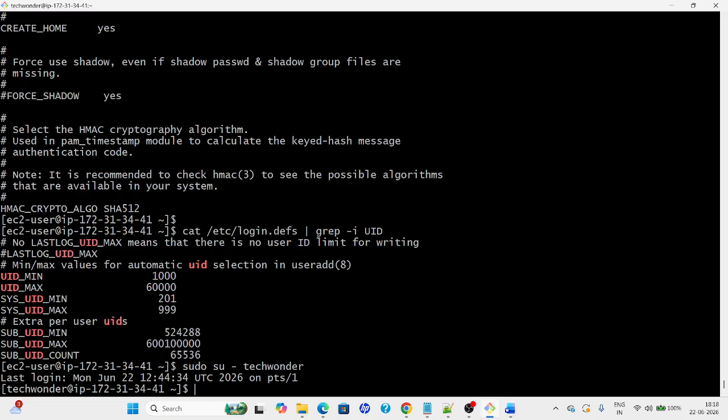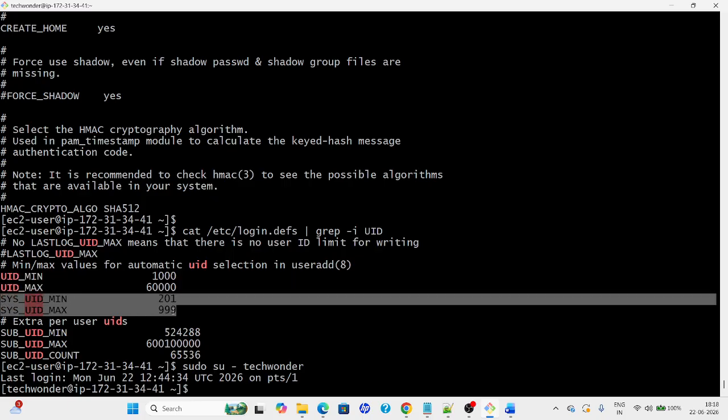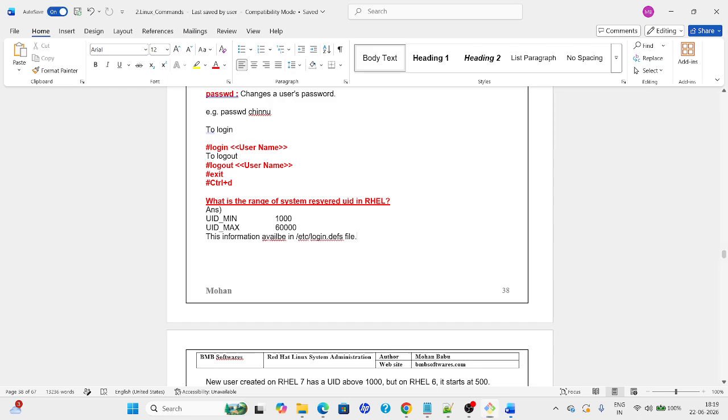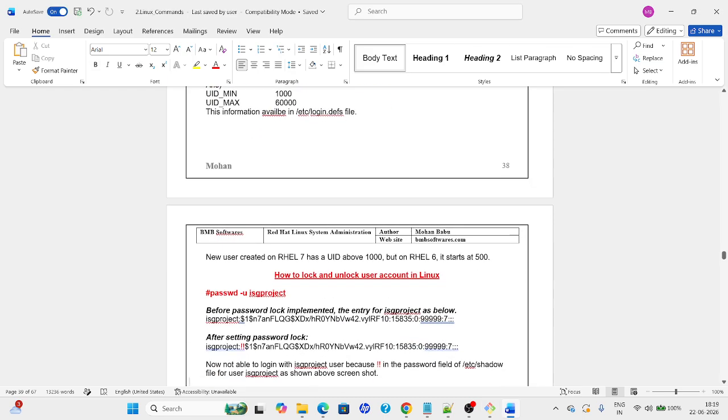In this login.defs file, you can see the minimum and maximum user ID details, the system user ID minimum and maximum details, and the sub user ID. You can find these details in this particular file, login.defs. A newly created user gets a user ID above 1000. It is going to start from there.